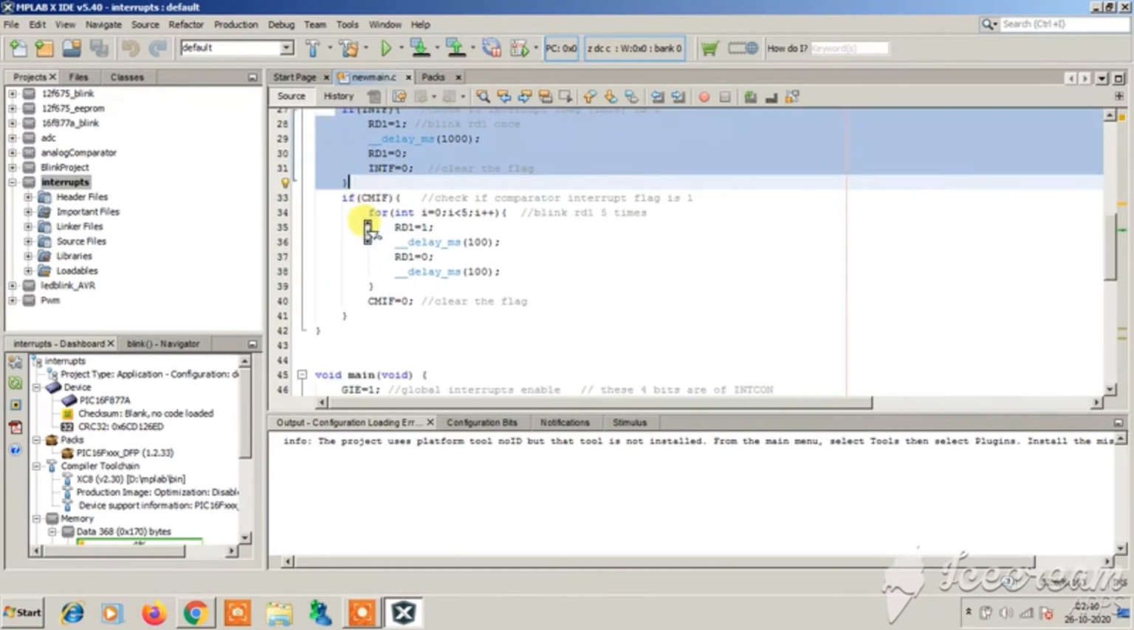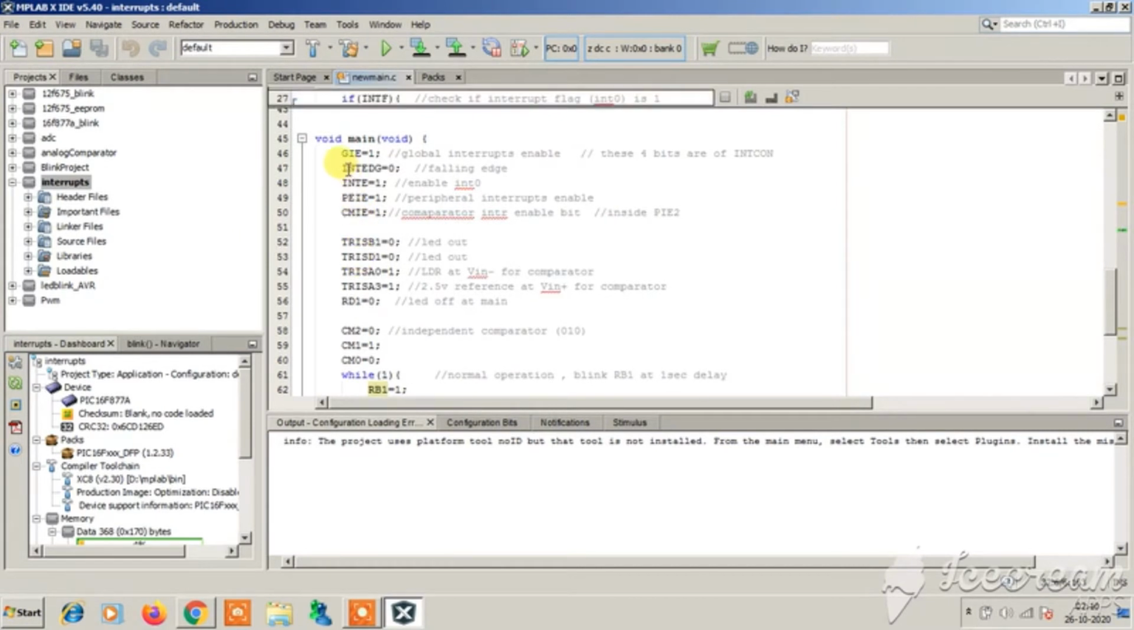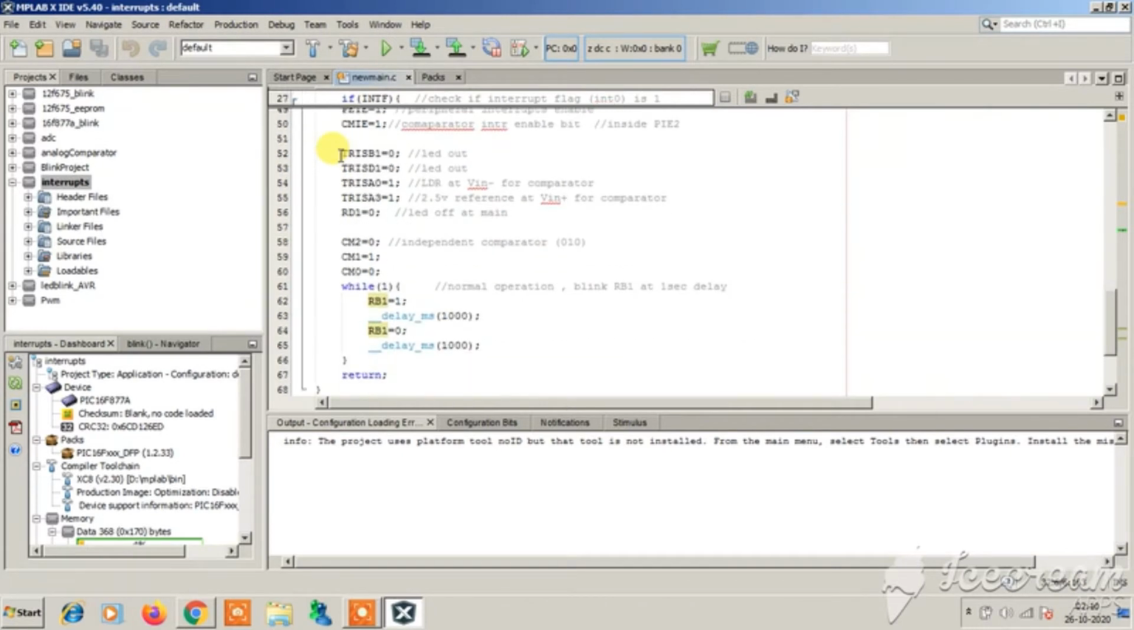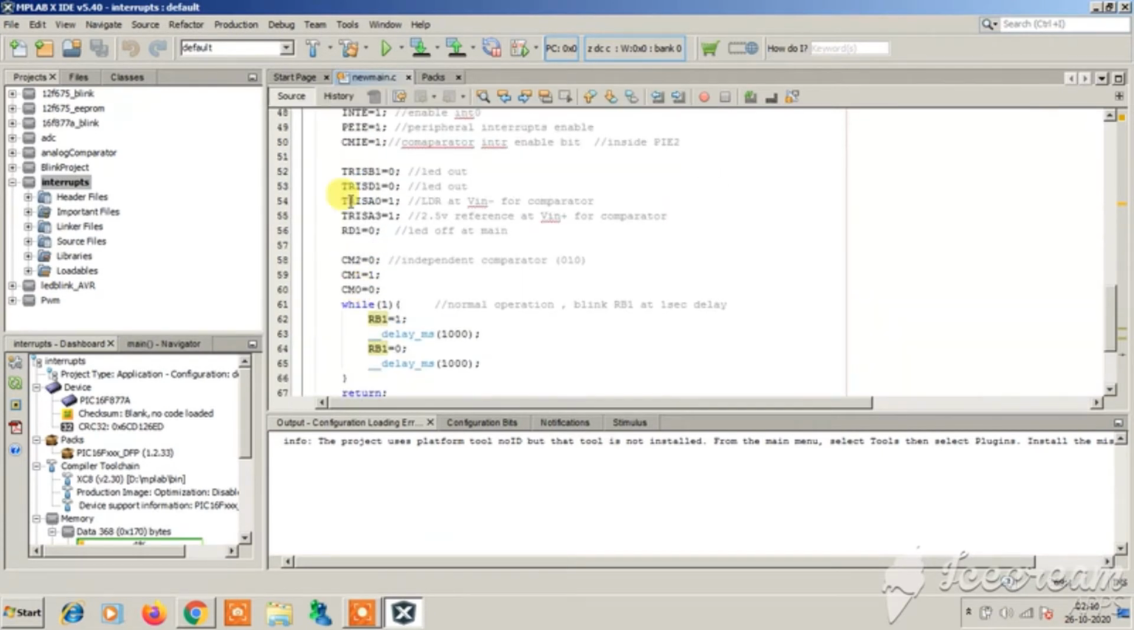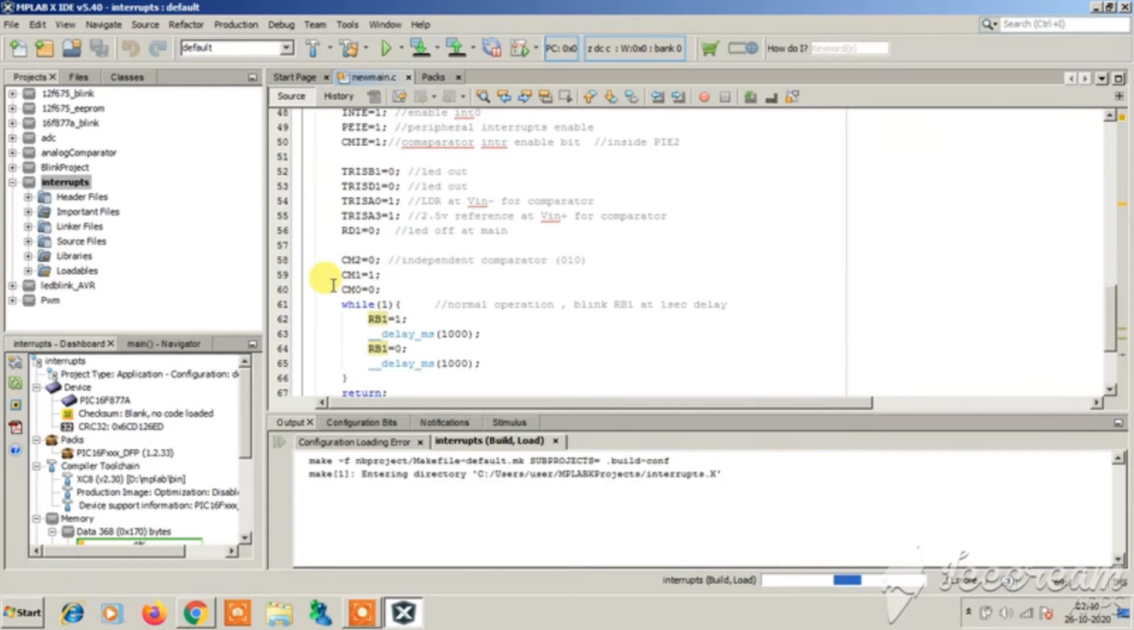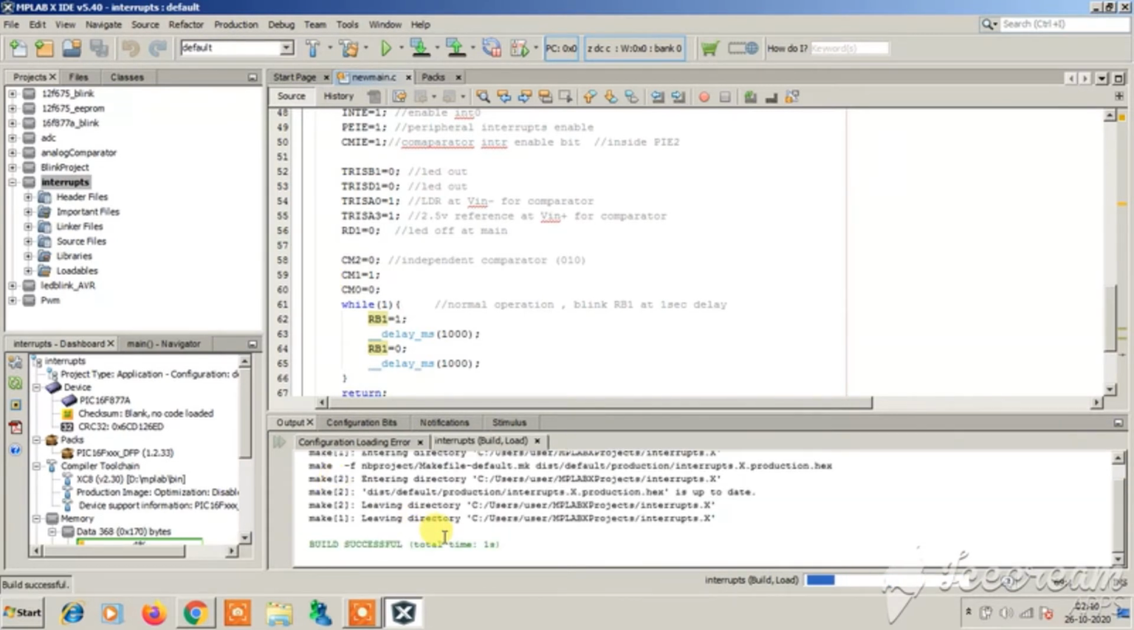So I think the code is clear, and if you are getting confused about these bits, don't forget to pause this video and again watch the functioning of the bits, or you can also check the datasheet. Datasheet is the best friend of yours, always remember that. So we will be compiling this code to see if there are any errors or not. So build is successful, there are no errors, and we will be seeing the code in action by using my Pickit and burning the code into the flash.